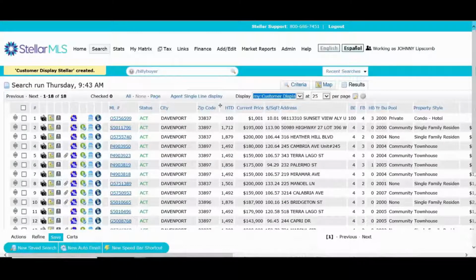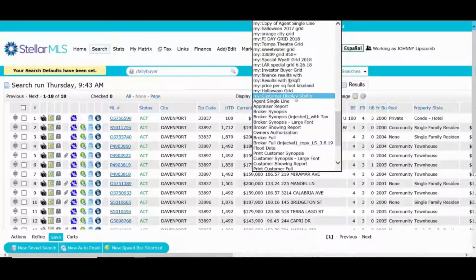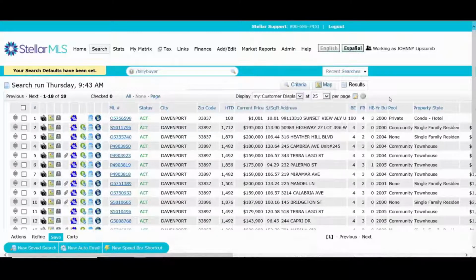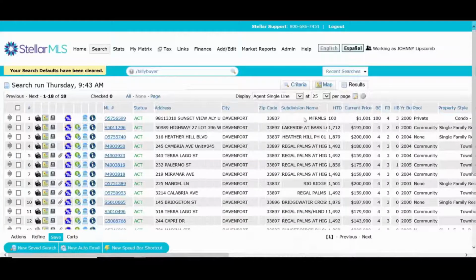Or let's say this is exactly how I want to see my results forever. Well, I can click on the gear if I want to take this a step further, and I could say Set Current Display as my search starting default. And now my default display is going to be whatever I have here, Customer Display Stellar. You can have as many of these as you'd like. Now you can't break it because under the gear here, you can always reset to system search default. So you can always set it back to the way it was. Now in this case, I'm going to go ahead and do that.